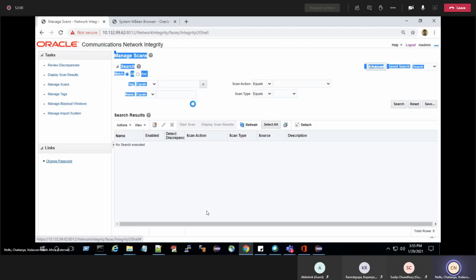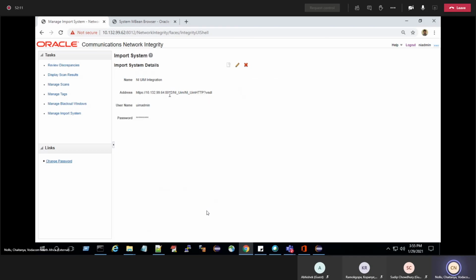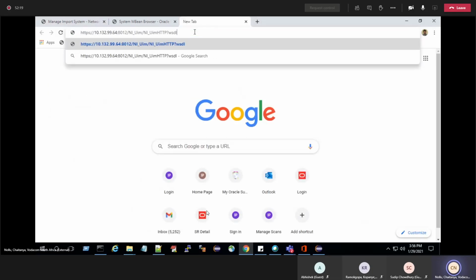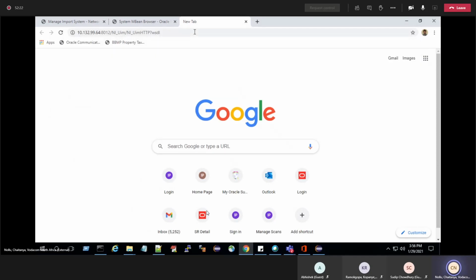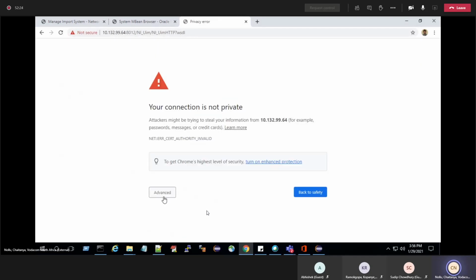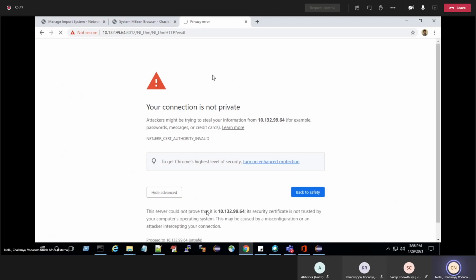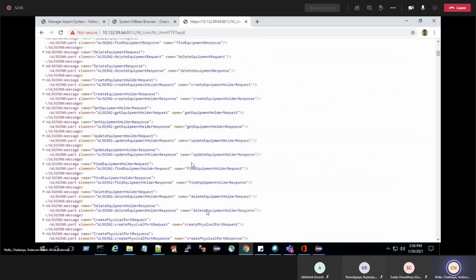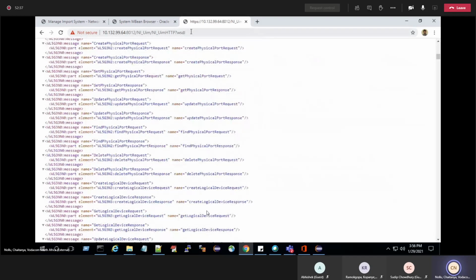But this thing should be available. This is the WSDL of the web service which is deployed in UIM. You might have seen that custom web service. It was deployed there. If we go to this one, we can see this result. We should be able to see this XML. Only then will the import and the discrepancy resolution parts work perfectly.